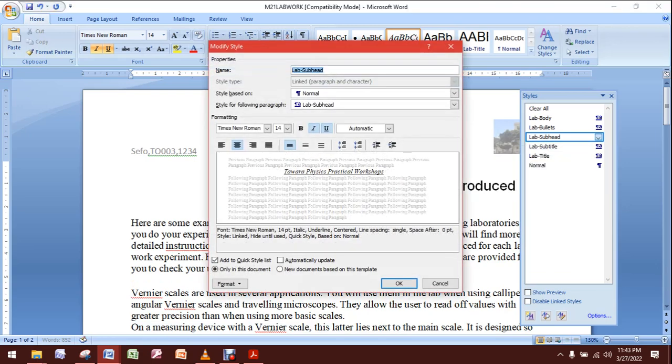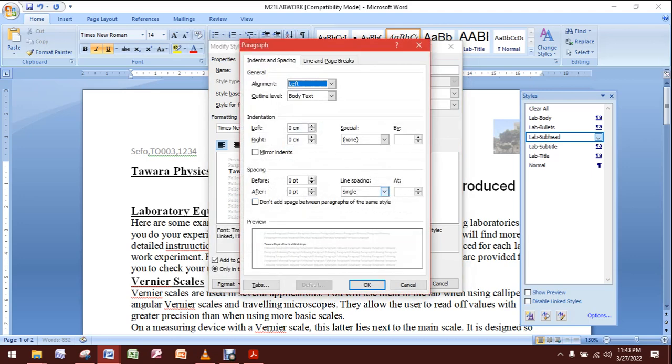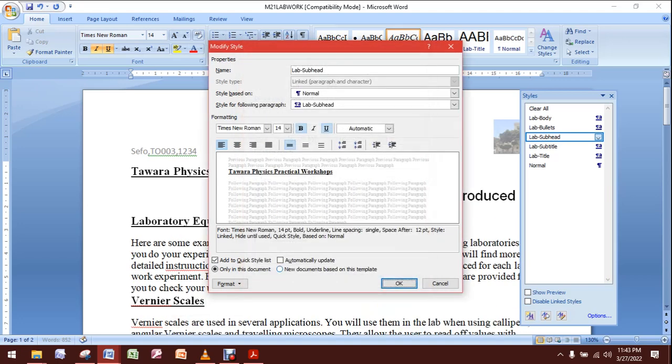Number 3 is lab subheading. Modify, serif, yes, 14, yes. Left. See, this is not left, this is centered, so you're going to change it to left. And also bold and underline. This is not bold, so I'll bold it and take off the italic, and it's underline. Single and 12. Go to format, go to paragraph and single. There's no 12 here, so I'll increase the space after to 12, and then press OK.